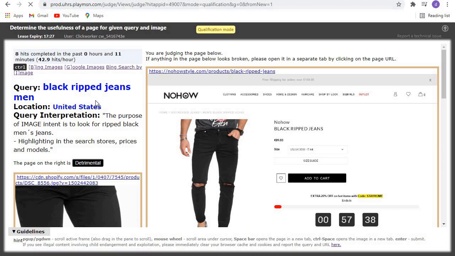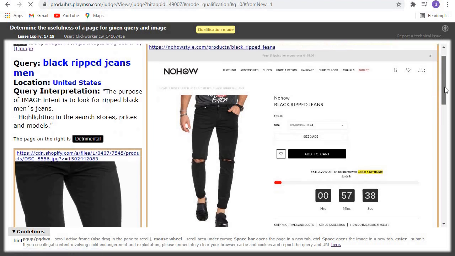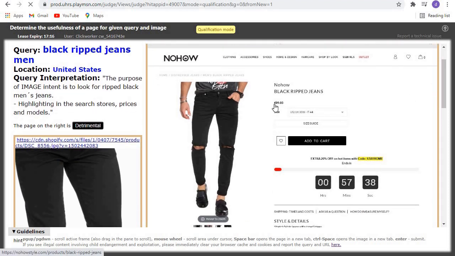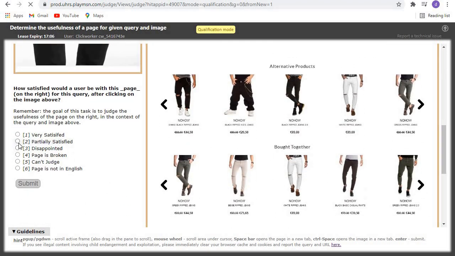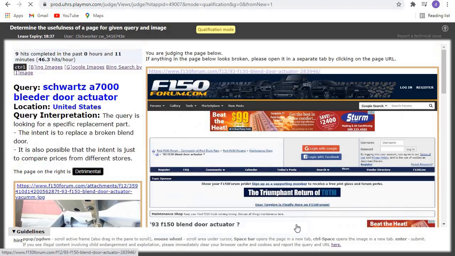Black ripped jeans for men. Black ripped jeans. Now let's check now. The pricing is in different language. The pricing is in euros. The location is for United States, so I'll give it partially satisfied, then I submit. And yes, we are correct. We move to the next one.